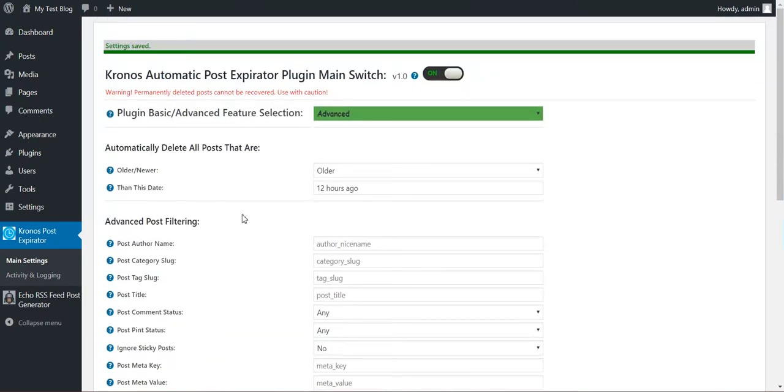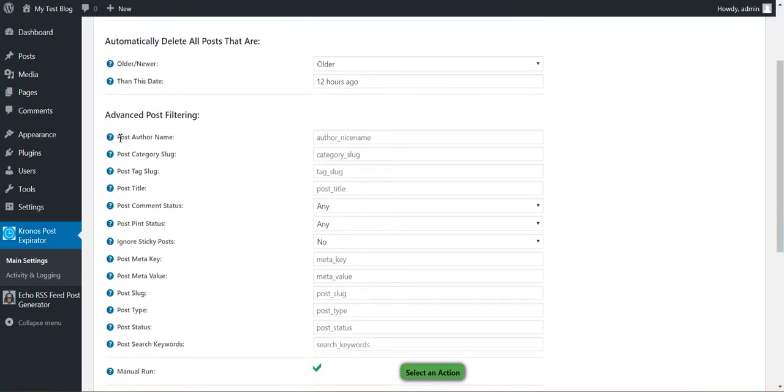Also, we have other options for filtering. You can select a post author nice name, and even more, separated by commas. The deletion will affect only the post authors you input here. You can input a post category slug or more, separated by commas. You can input tag slugs. If you separate the tags by comma, then if the post has either tag, it will be deleted. If you separate the tags with plus, then all are needed for the post to be deleted.